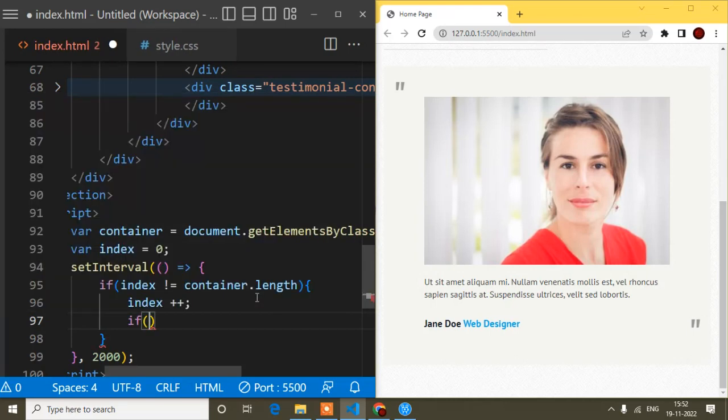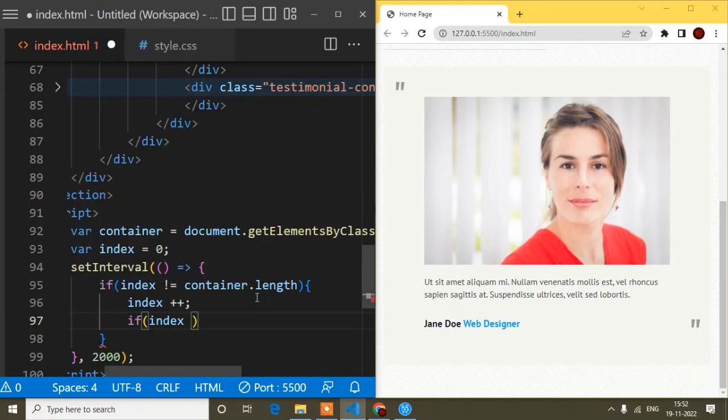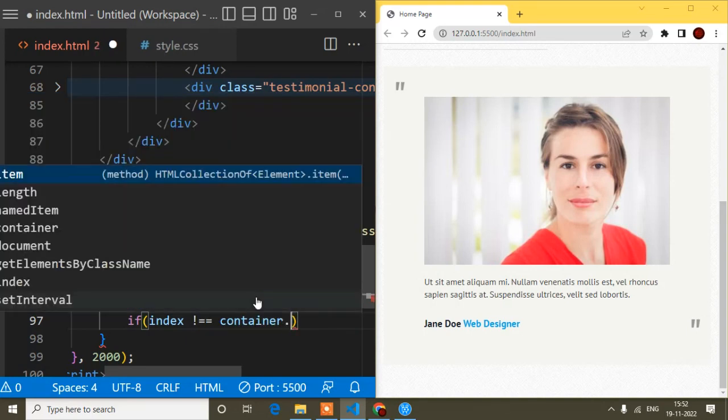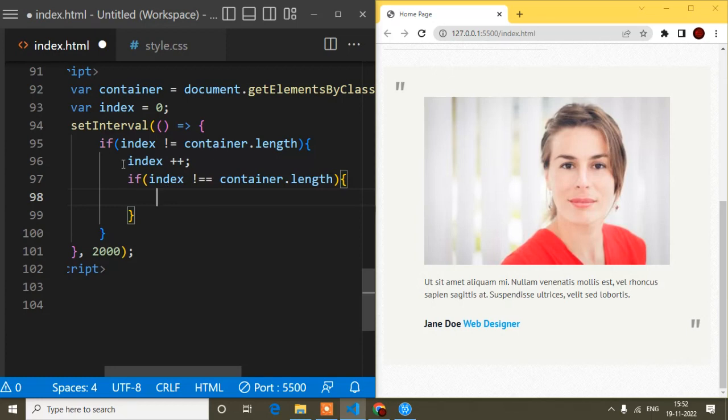Okay, and once it is increasing, now what will I write? Here I will write again: if it is increasing but index not double equals to container dot length. Okay, so here I have written one thing, right? While it is not coming to the length, that time it will increase, and inside this one I will write two conditions: if it is not coming to the length, and if it is coming to the length, means the else part.